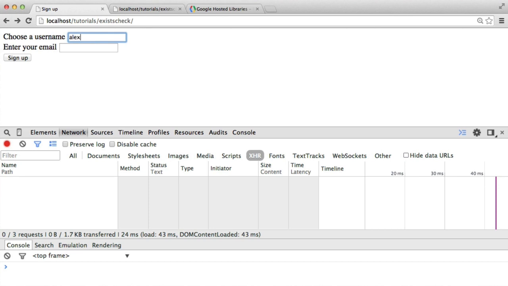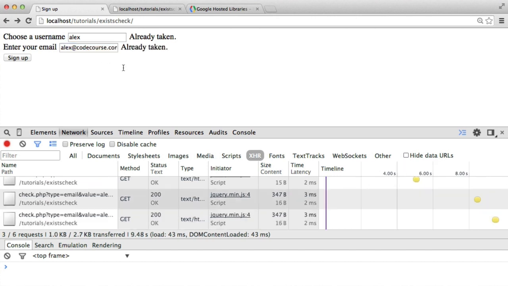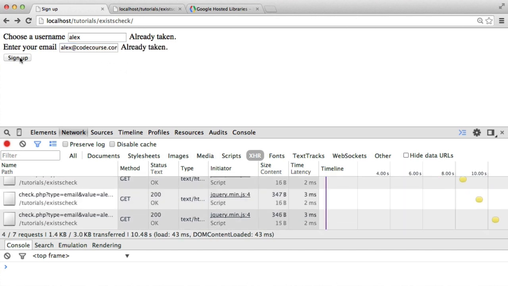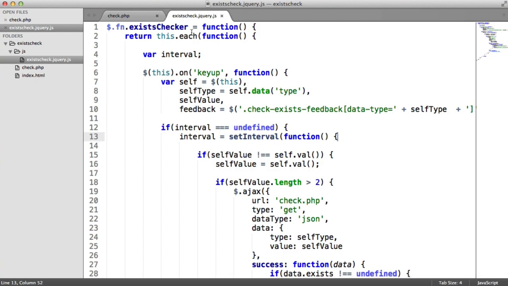Okay, so we have now actually finished building this functionality, and the best thing about this is it's flexible. So I can work with a username field, I can work with my email field as we've seen here. And then the user can hit sign up, and remember, you've got your backend validation on there as well. So that's how we check if data exists using an Ajax request, and we've built a reusable jQuery plugin.